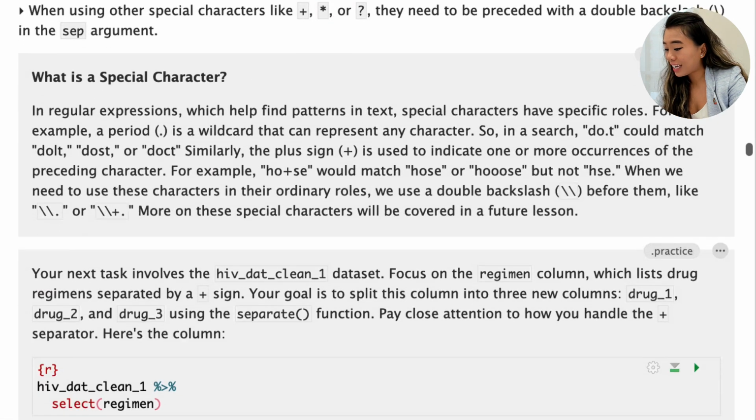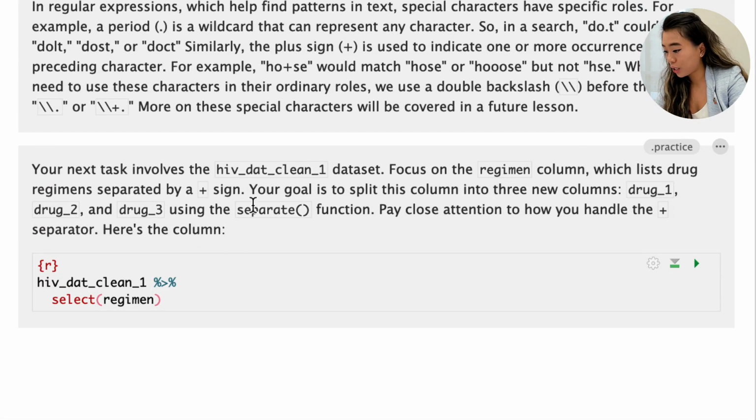At this point, it's time for a small practice question. In this question, your particular task involves the HIV data clean 1 set. The focus is going to be on the regimen column, which lists drug regimens separated by a plus sign. Your goal is to split this column into 3 new columns using the separate function. As we just went over, pay close attention to how you handle the plus separator. Take a moment, pause your screen, read the question, and write down your answer.